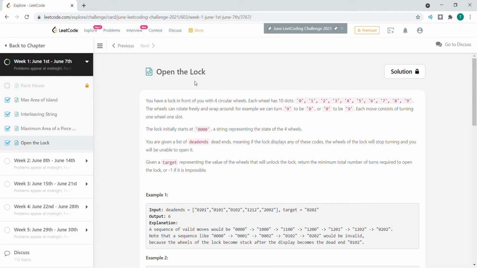Open the lock. You have a lock in front of you with 4 circular wheels. Each wheel has 10 slots: the digits 0, 1, 2, 3, 4, 5, 6, 7, 8, 9. The wheels can rotate freely and wrap around. For example, we could turn 9 to be 0 or 0 to be 9.